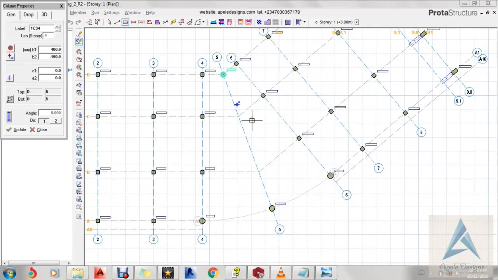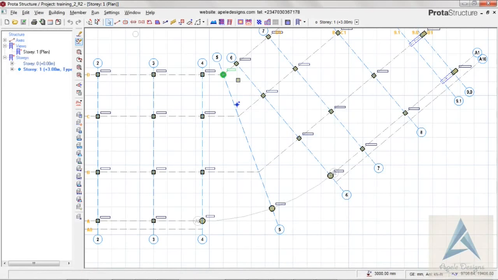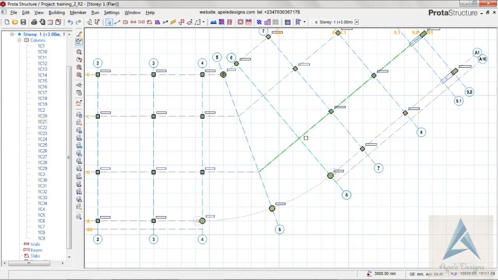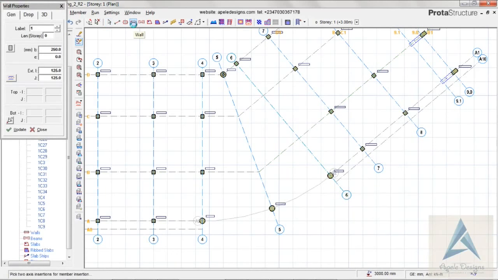The next step will be to create our wall. But first we'll have to remove these two columns so the wall can span from here to this and end here. So let's deselect. We'll hold down delete on our keyboard and click the column. Okay, that's okay. Then we'll come to wall properties.